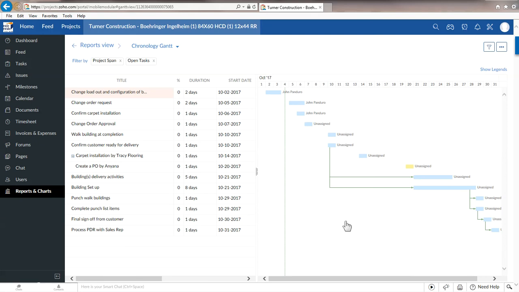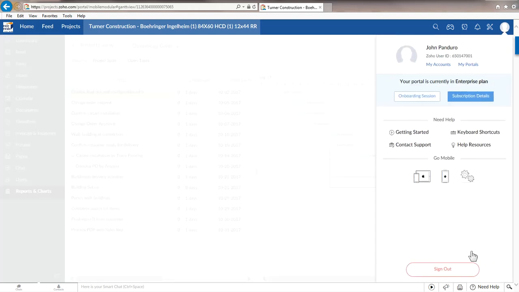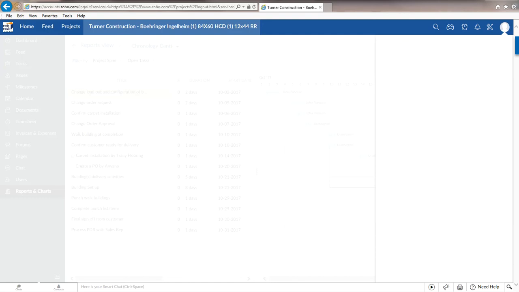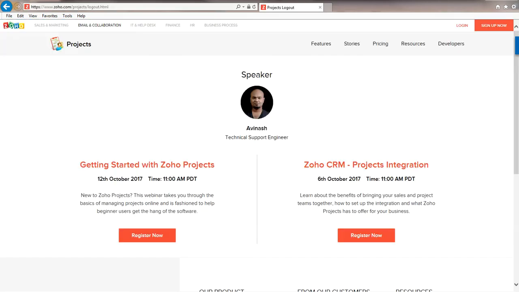So now when you are done reviewing the projects, you can go over to your profile button, click on it, and then click sign out. This will conclude this video on how to review the status on open projects using the Zoho Projects application.